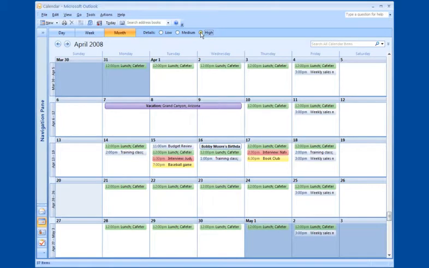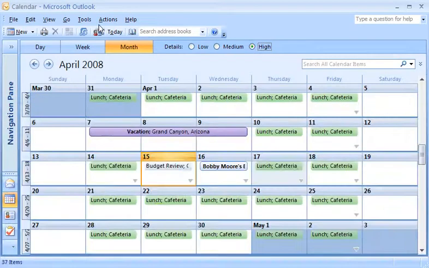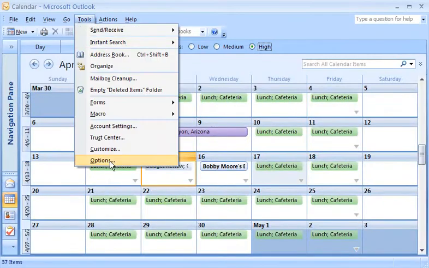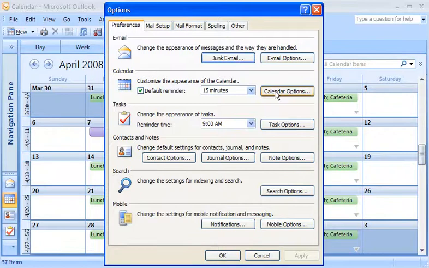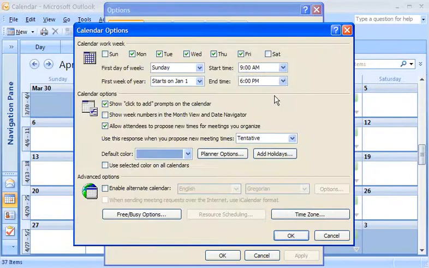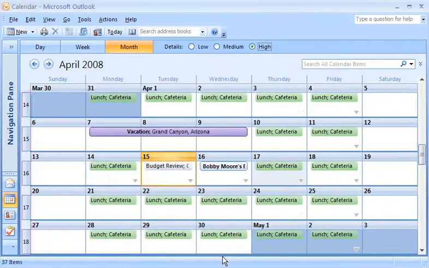Another option in the Month view is to replace the date ranges on the left of the calendar grid with the week number. On the Tools menu, click Options, and then click Calendar Options. Under the Calendar Options section, select the Show Week Numbers in the Month View and Date Navigator checkbox. The date range is replaced by the week number.